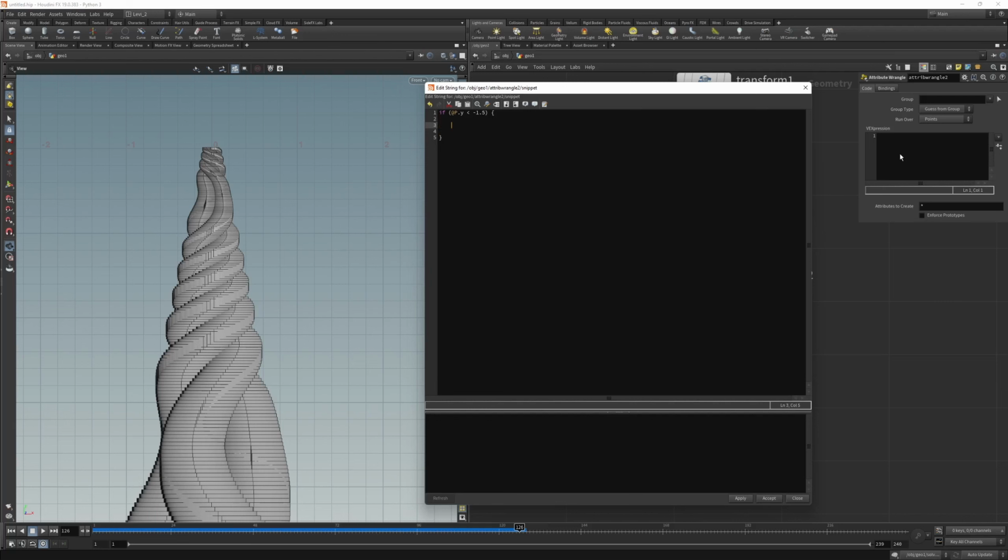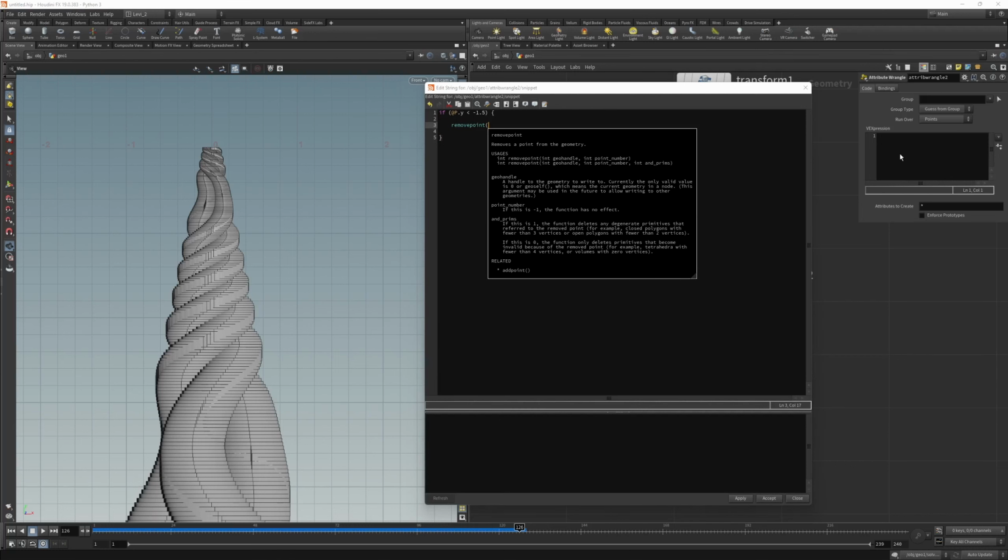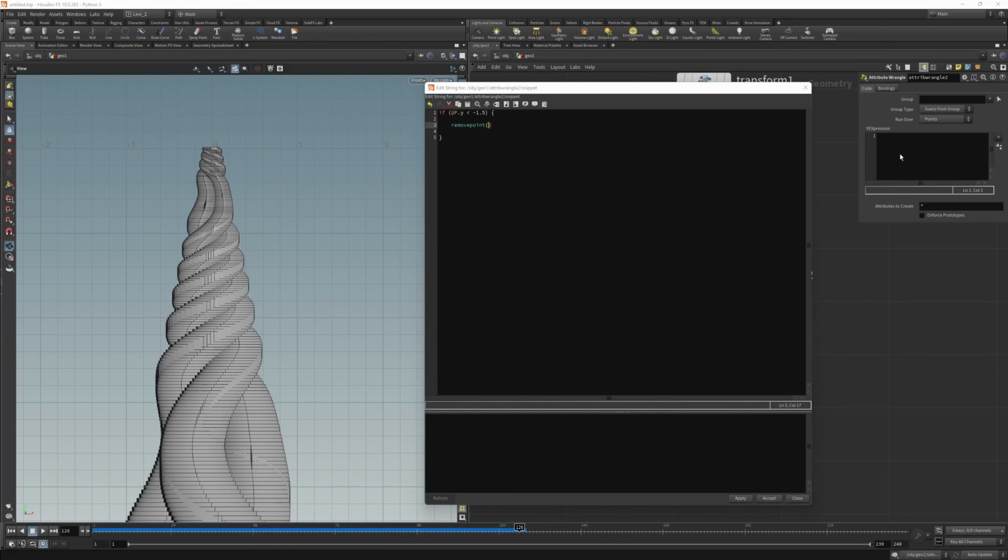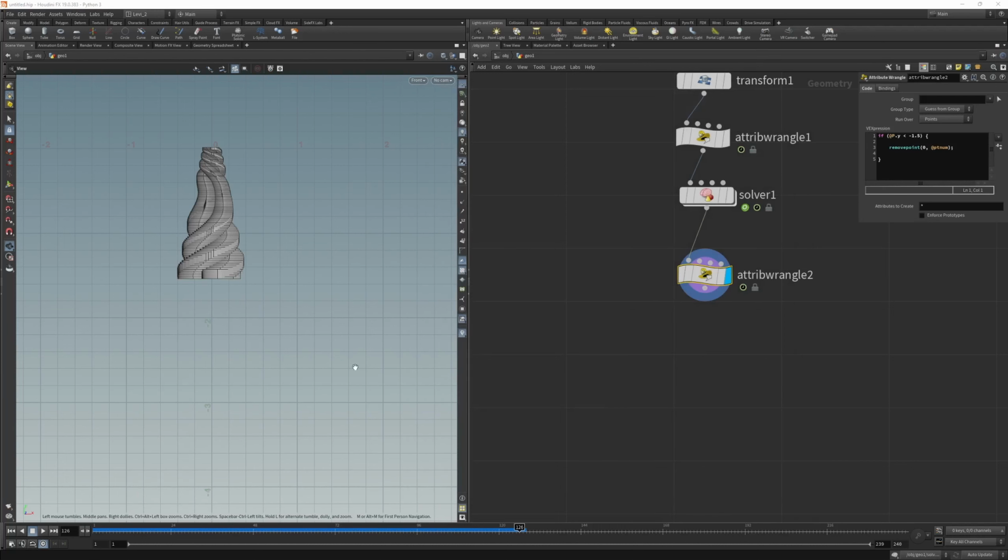So hit tab, and removepoint is the function, and it basically requires 2 parameters. It requires which geo handle we should be doing this on, so it's going to be 0, and then the number of points. It requires the point data so that it can evaluate. So the point data is @ptnum, which contains the point number. And then, if I'm right, which doesn't happen a lot, apply, accept, there we go.